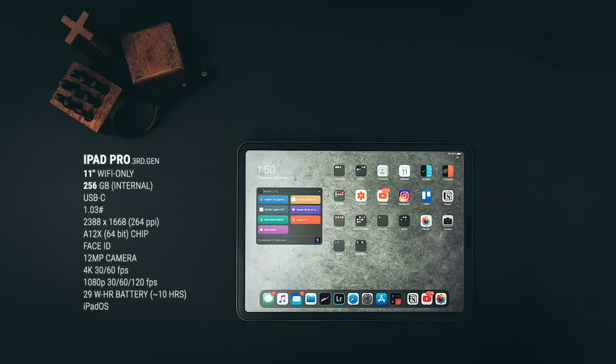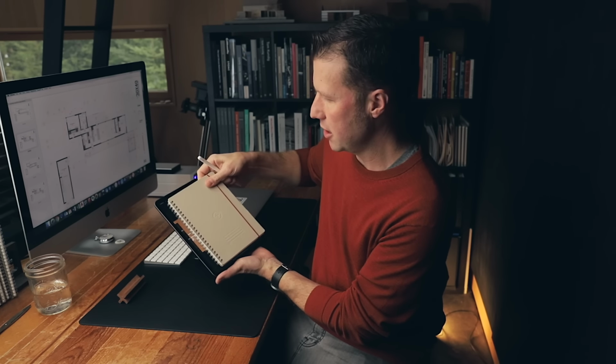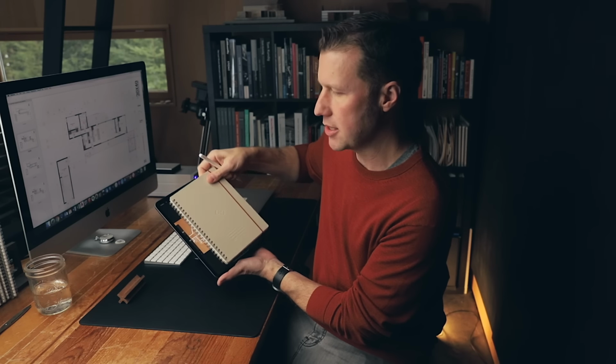Now, if you do choose the Pro series, you have 2 screen sizes to choose from. This is the 11-inch model. There's also a 12.9-inch model. I went to the store, test drove them both. So you can see it's very similar to the standard size sketchbook that I like to use. So this is the blank sketchbook. You can see this is A5 size.